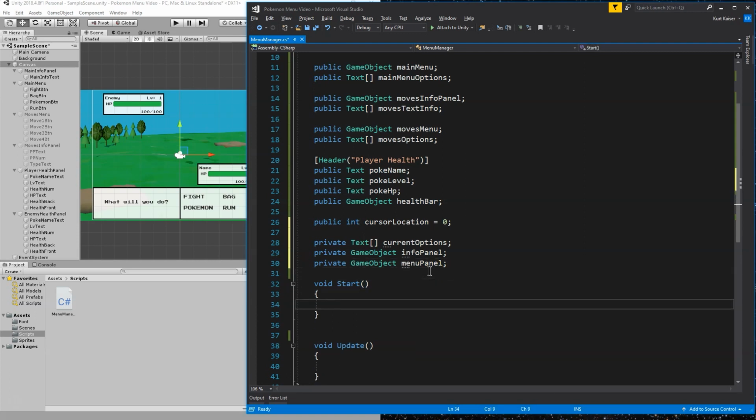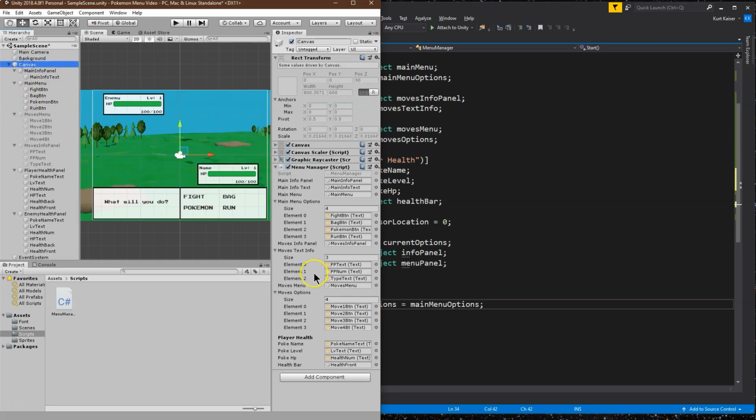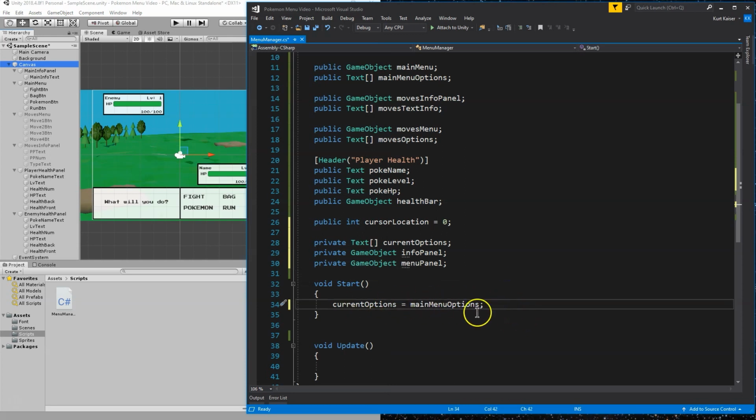And first is start. So what we want to have happen here is we want the current options to go ahead and be loaded. And what will they be? Well, on start, the current options are going to be called all are the main menu options. And again, what is that? Well, main menu options is an array of this content. So main menu options right here. Okay, so we're going to load that into our current options variable right there.